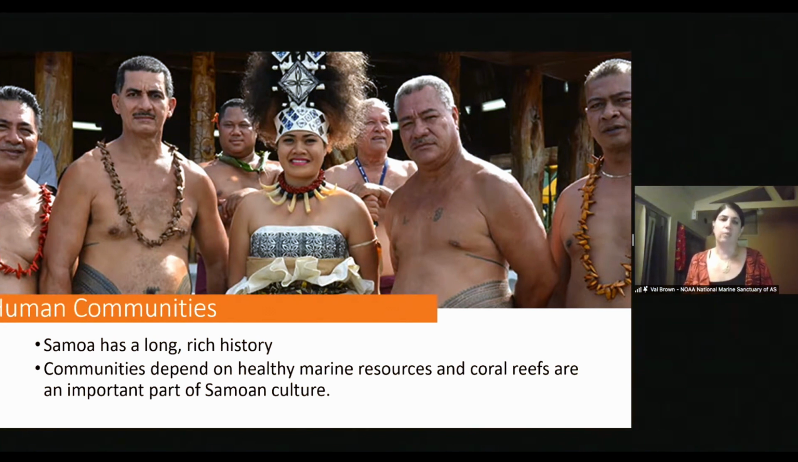Samoa has a long, rich history. Samoans have lived in the archipelago for over 3,000 years, and these communities depend on healthy marine resources and coral reefs. It's an important part of the culture here. Samoans are closely tied to their ancestral lands. It is part of their identity, and climate change threatens to undermine these connections.